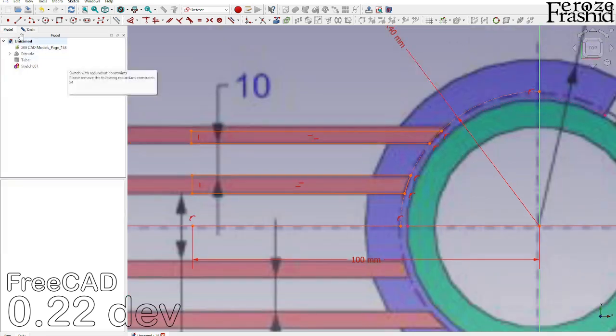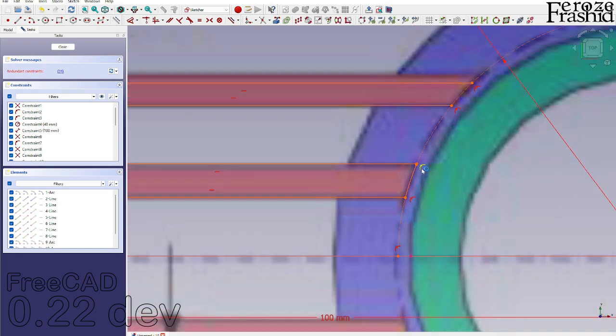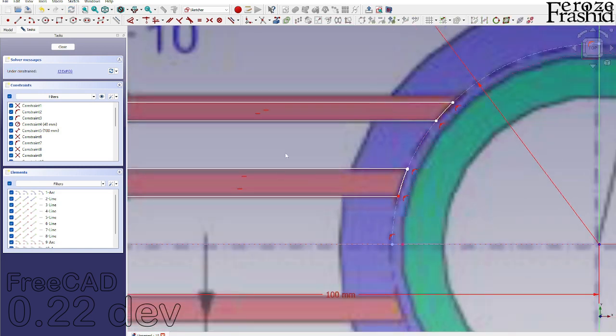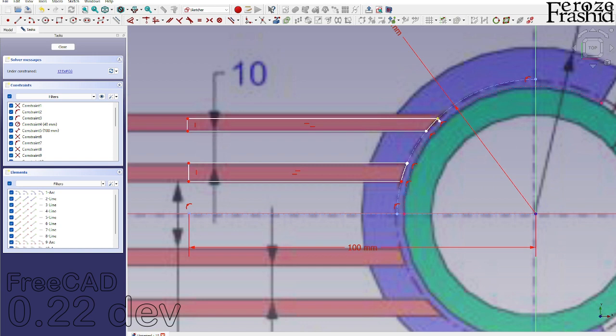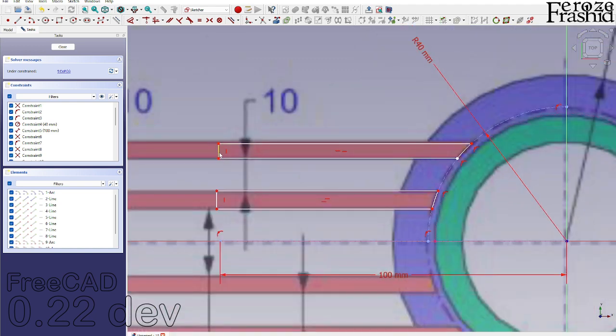I think the redundant constraint is this point on arc. Take that out, and there. Okay, make these two coincident and make these two coincident. Okay, so the outline is drawn. We will have to make these two equal.